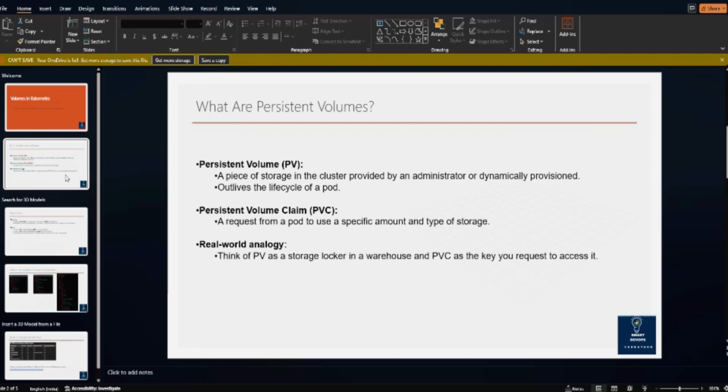For example, if you have allocated 1 GB for your persistent volume, yes, that 1 GB will be allocated for your pod and it will be utilized. So even when the pod got deleted, the path which you have provided will be used and the data will be stored in that respective path. So that is about the persistent volume.